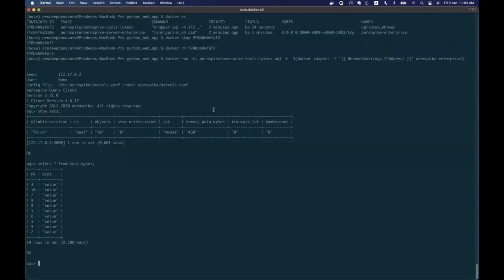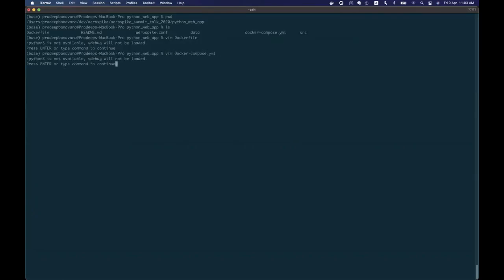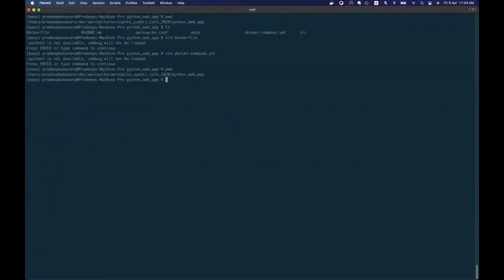Now let's quickly go through the Docker composition. Okay, so this is my directory where I have the Python web app. This is what the Dockerfile looks like, same as what I had shown before. And the Docker Compose YAML file looks like this. It's a bit finicky on syntax, so you have to be a bit careful. Okay, and now all you need to do is, I believe, docker compose up -d.